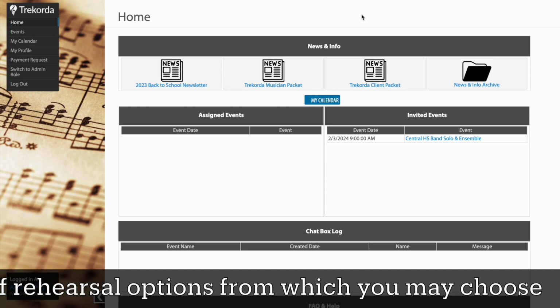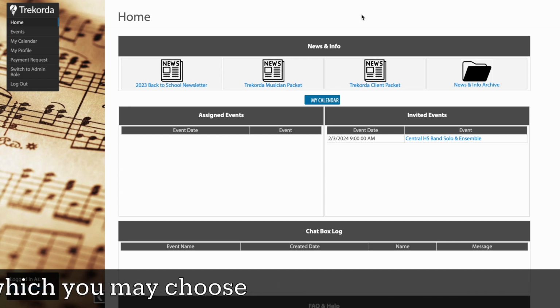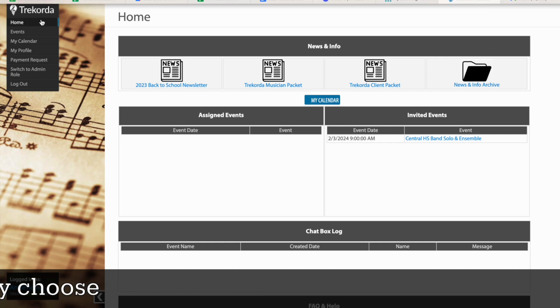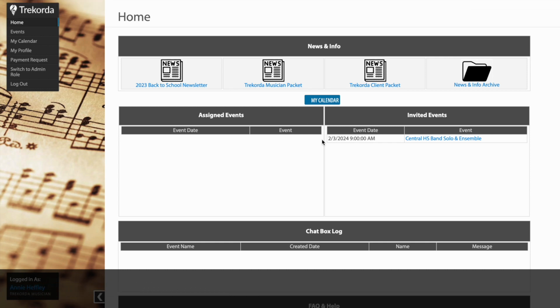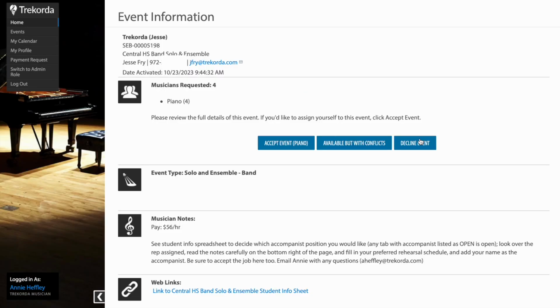So here I am logged into my musician profile at www.trekorda.com, and I am on my home page here. So when you're invited to a solo and ensemble event, it's going to show up in your invited events section just like it would any other event. And you can go ahead and click on that to open it up, and it's going to pull up something like this.